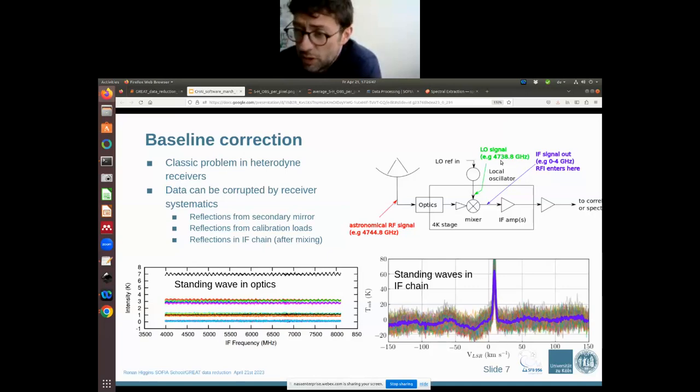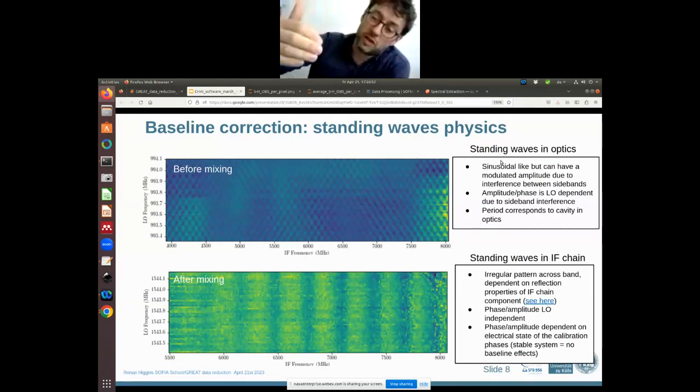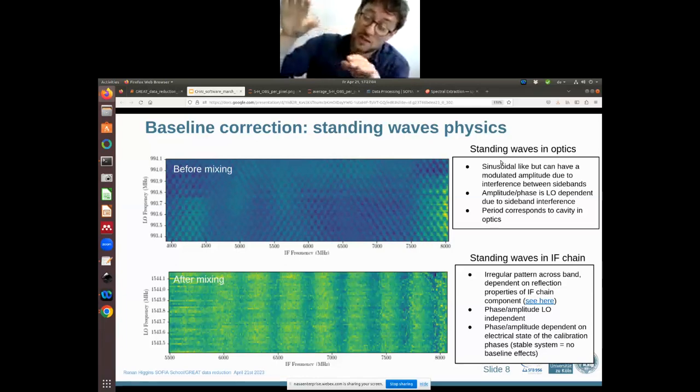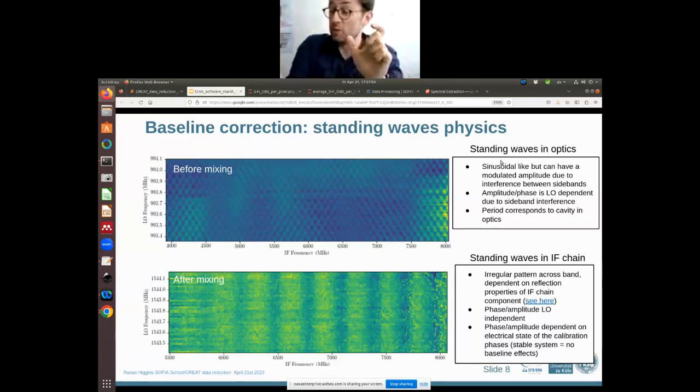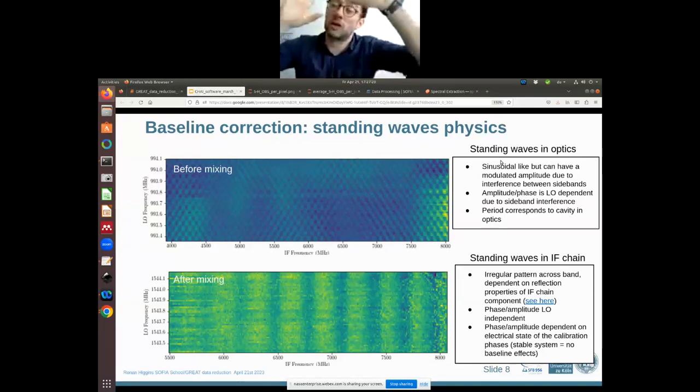Your baselines are ready. What do you do? So the first thing is to understand the physics behind it. Here I show again, depending on whether the standing wave is coming from in front of the optics or after the optics, you get this kind of pattern if you observe the standing wave at different LO frequencies. So you have a double sideband receiver. I'm getting into it a bit too quick now, but you have a sine wave that you're folding on top of itself. Depending on where you sample it with the LO, you end up having a beating between the upper and lower sideband. And that's if the standing wave is in front of the mixer, so if it's occurring before mixing.